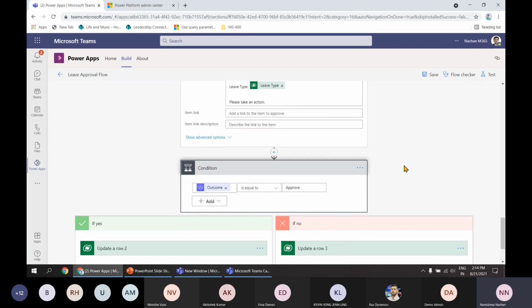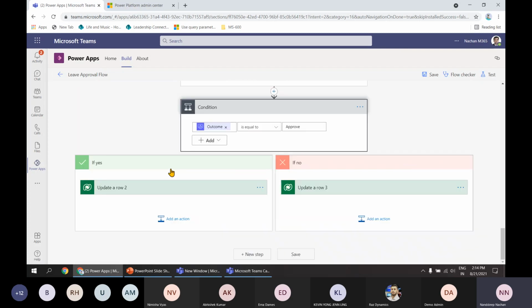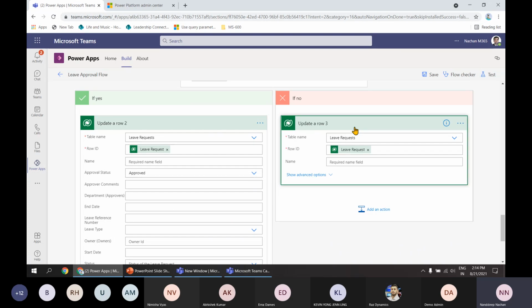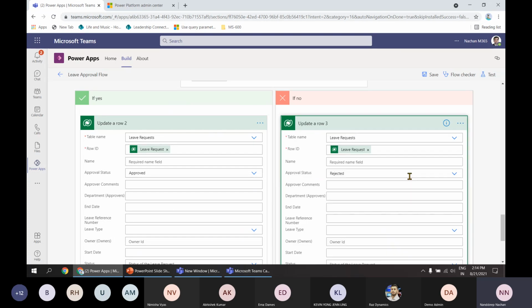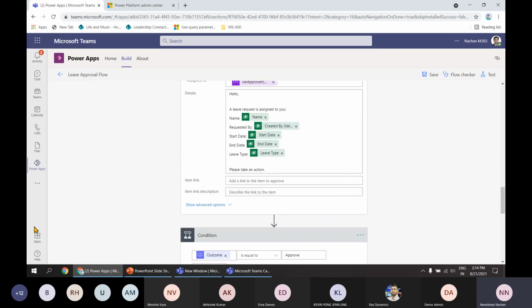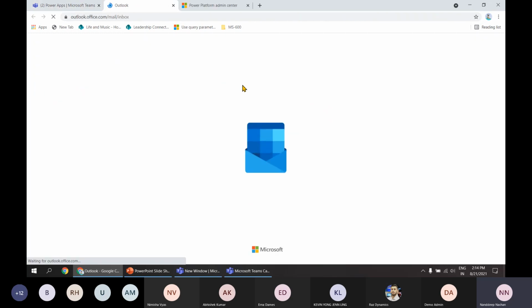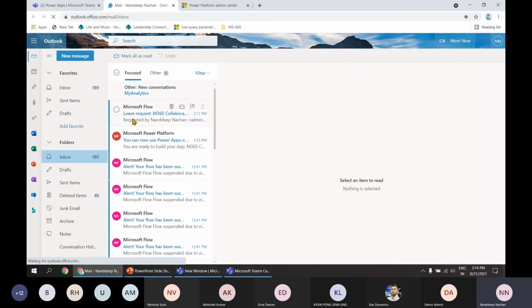Based on what action the approver takes, if the outcome is equal to approve, that means the leave has been approved. In that case, we'll update our row again to say that this leave has been approved. Otherwise, sadly, if for some reason your leave gets rejected, it will be marked rejected. If you have the Approvals app added, you will be able to see it there. Otherwise, it will also be available to you in your Outlook. So this will be available in both places.